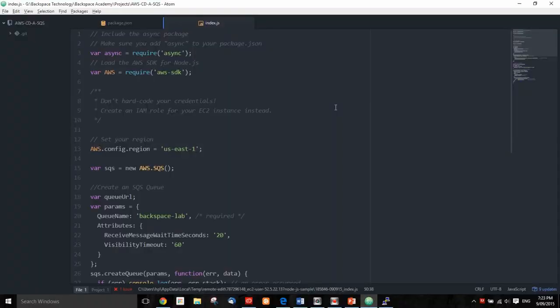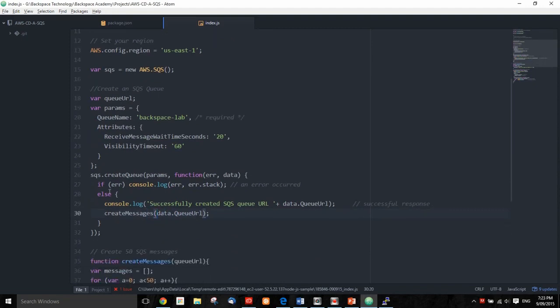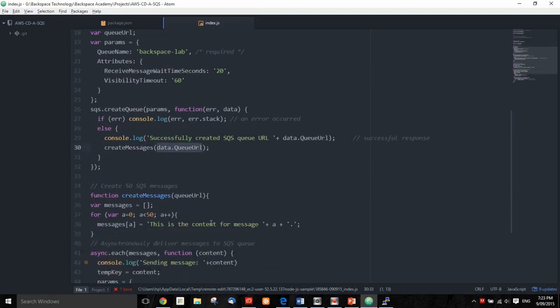Now that we've created an SQS queue using our NodeJS EC2 instance, we can look at using our EC2 instance also to create some messages to go into that queue. The first thing we're going to do is call a function, create messages, in our success callback for create queue. Once the queue has been successfully created, we're going to call create messages, which will have the queue URL passed to it.